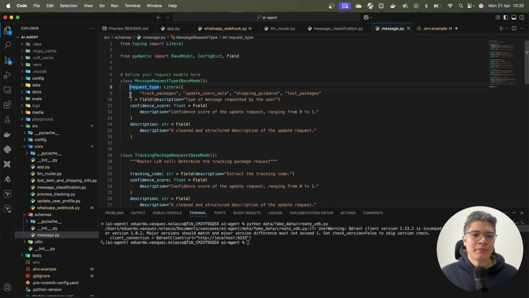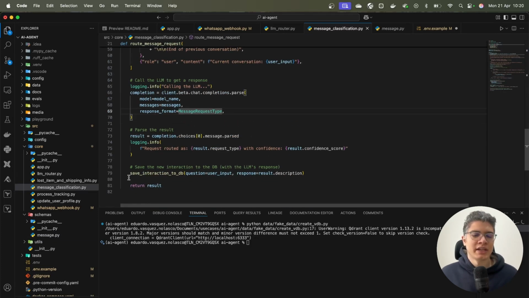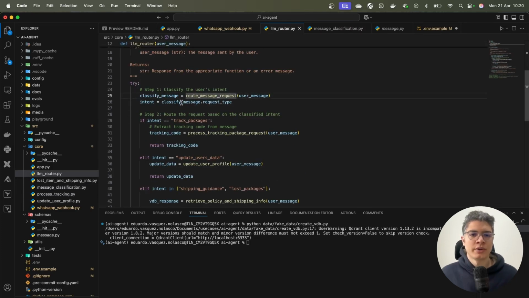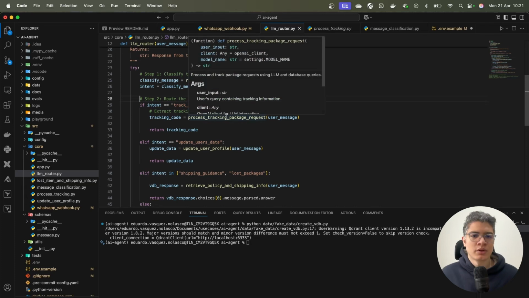And this request type will allow me to get the intent of the user's request. So that's what I'm getting here. I'm parsing the result and saving the interaction between the user and the LLM. So if we go back to the LLM router, we can see that from the classify message, we want to know the request type, which is basically the intent. And if the intent is to track packages, our agent will run this function.